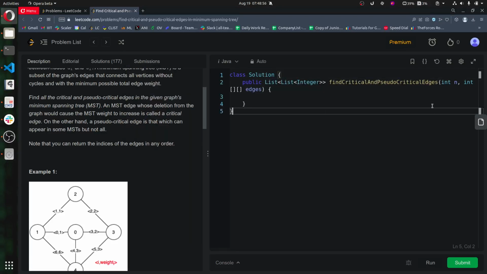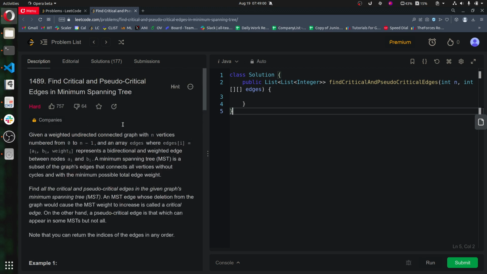Hi guys, in this video we'll be solving the LeetCode daily challenge for August 19th, that is Find Critical and Pseudo-Critical Edges in Minimum Spanning Tree. In this question we have been given an undirected connected graph with n vertices, numbered from 0 to n minus 1, and some bidirectional edges where [ai, bi, weighti] represents the bidirectional edge between ai and bi with weight weighti.